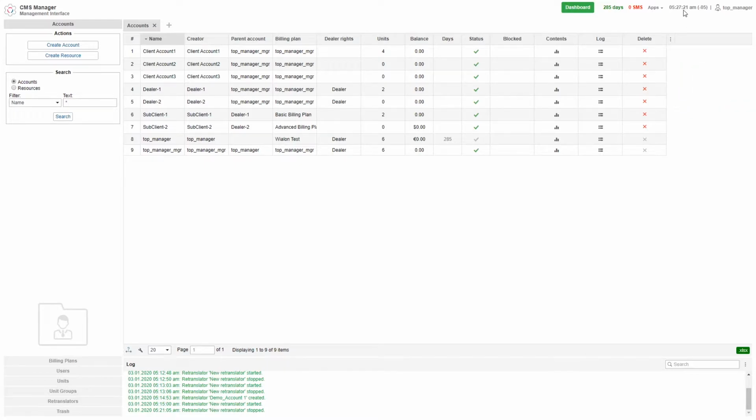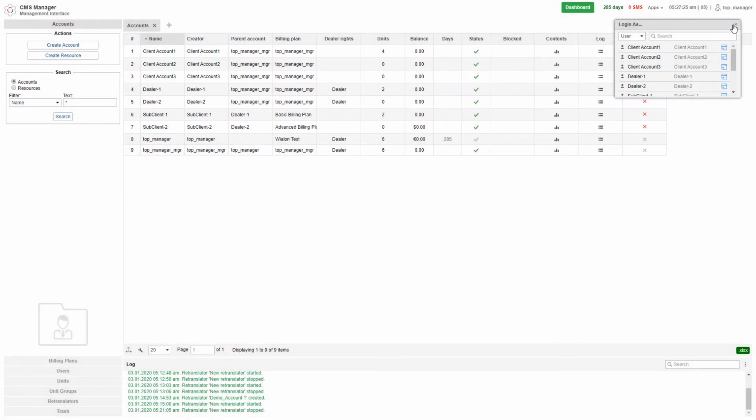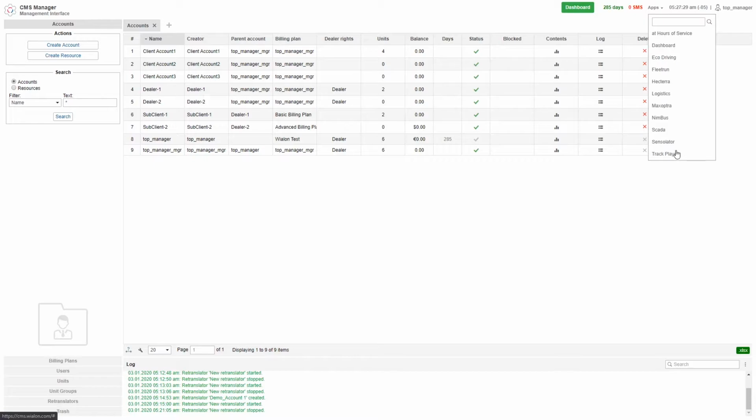Next, you can see the options to log in as another user. You can also see the current time with reference to your time zone. The apps button here will show all currently installed applications. The number here is the number of SMS messages currently available. This will always be 0 unless you've activated the SMS from the additional modules menu. Here you can see the number of days left until your invoice for the platform usage is due.